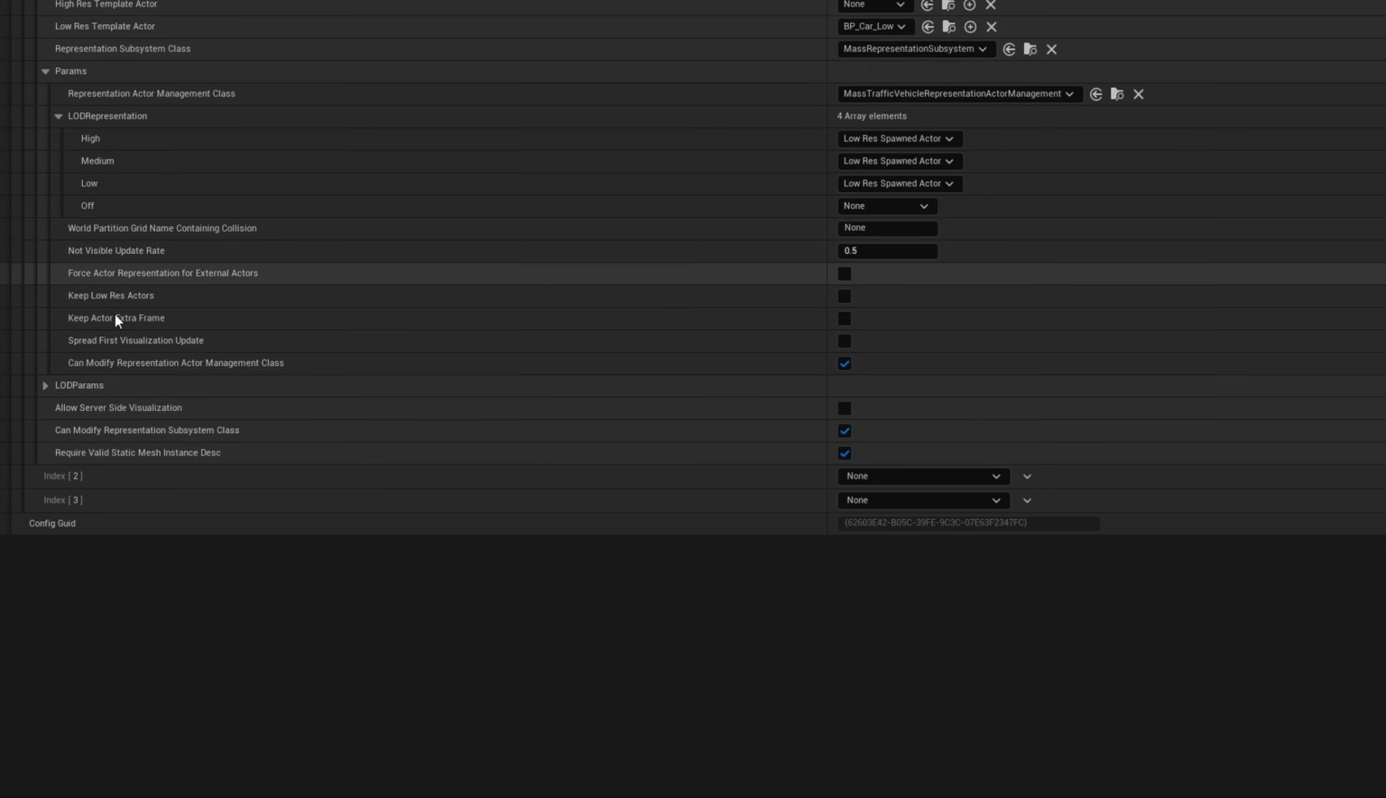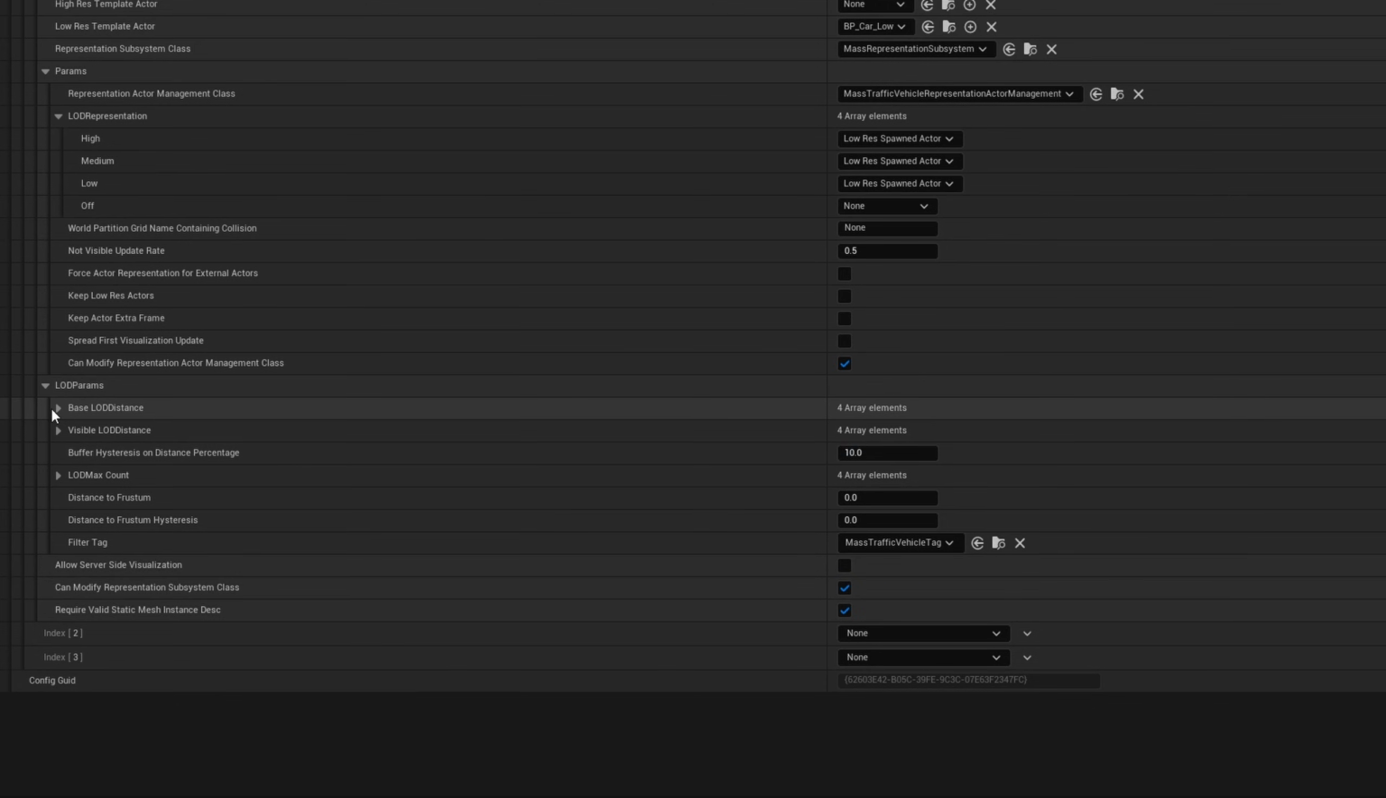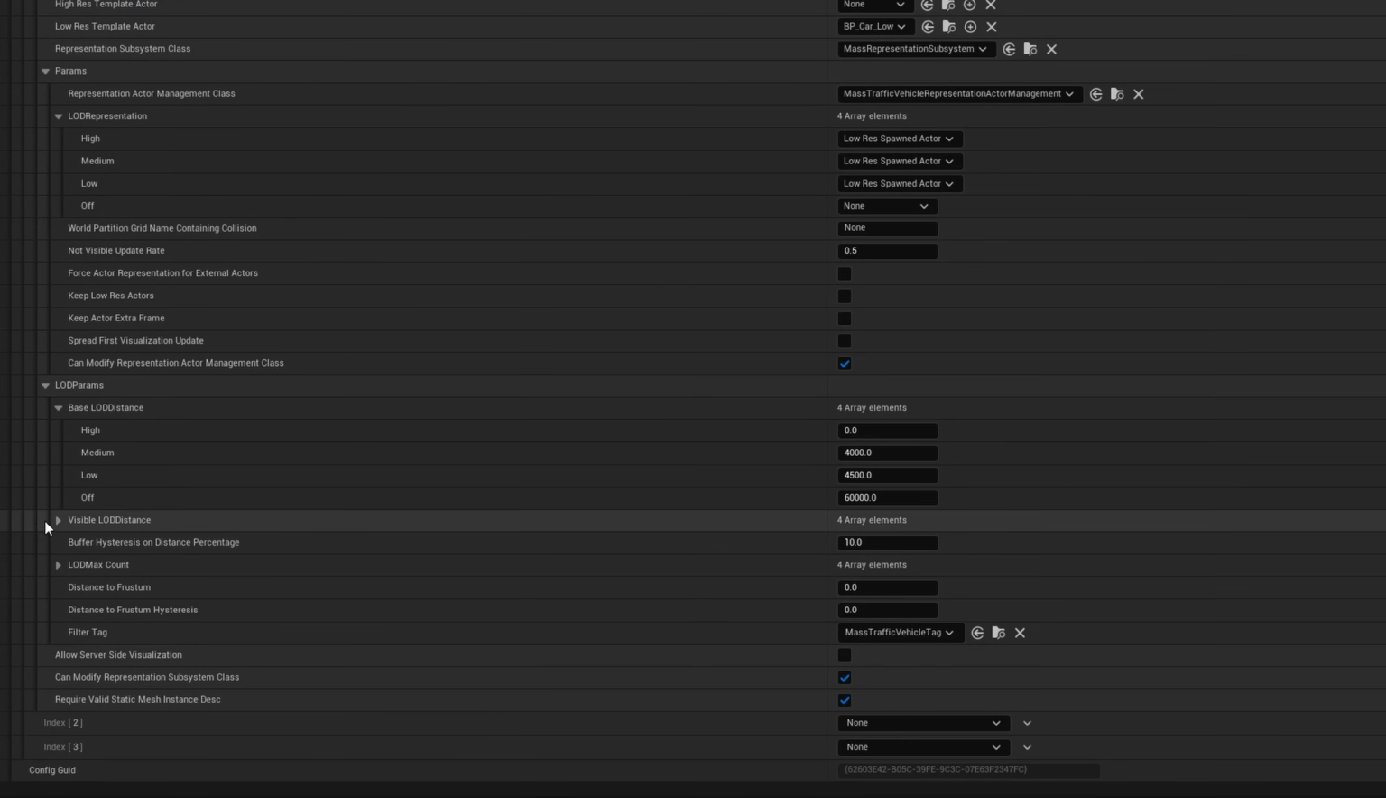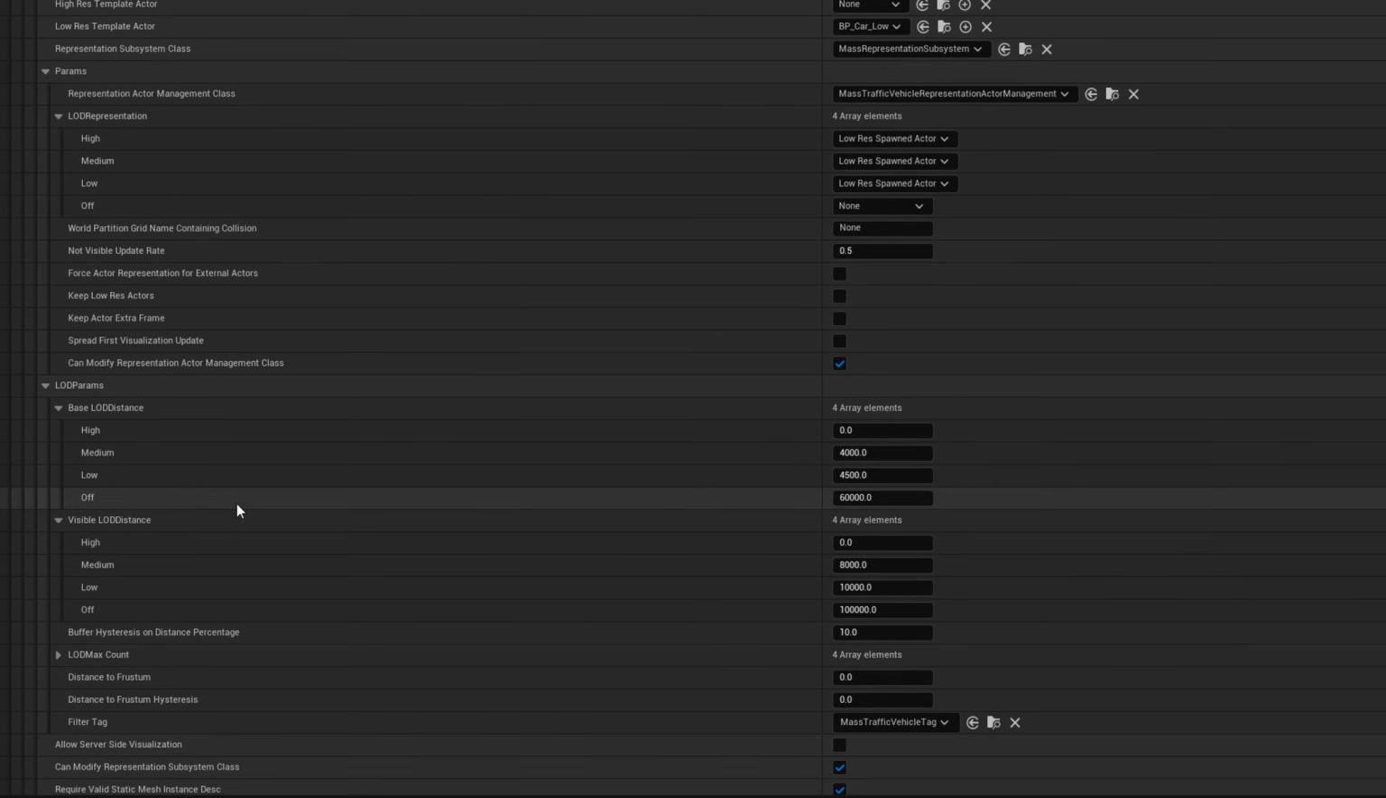And by the way, down here under LOD params, if you open up the base LOD distances, this would be the distances at which it would be swapping to the different LOD representations that you have. So if you do have different levels of cars at different distances, you can set it up. So that way it will swap to different vehicles depending on the distance. Higher res version, a lower res version, however you'd like. So you can see here's the base LOD distance and the visible LOD distance. And these can be tweaked.